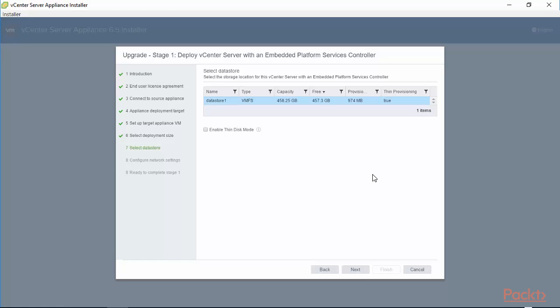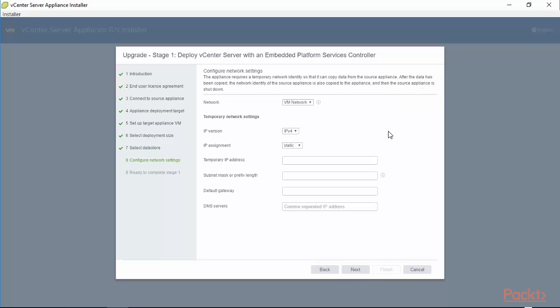So my VMFS capacity, I have quite a bit of it free. I enable thin disk mode, which means it does not pre-allocate, saving space. So you know what thin disk is. I'm going to enable that, although that data store is a thin provisioning data store. I hit next. Now I need to configure the network settings.